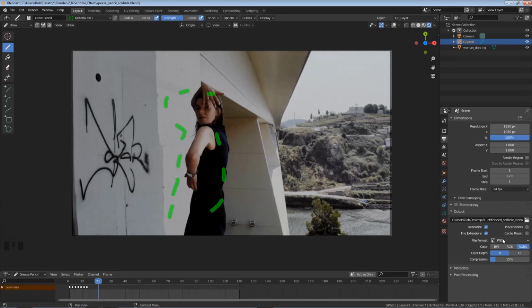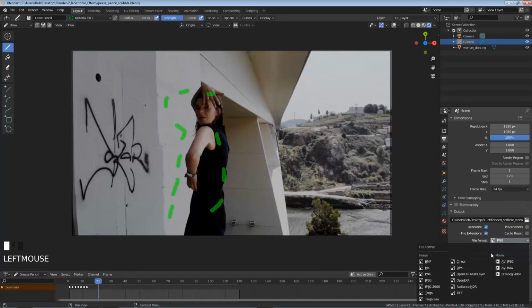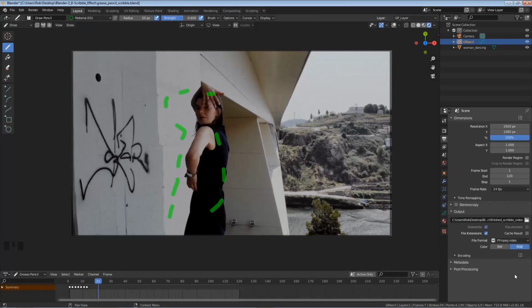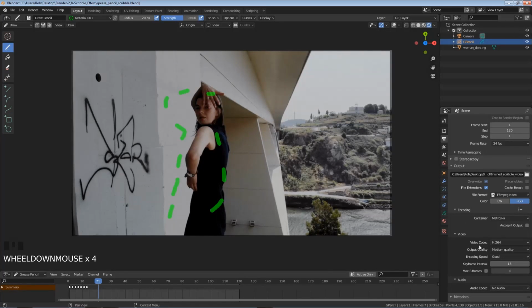Now we have to change this PNG to FFmpeg video. And then you also have to open up this encoding, scroll down. You could leave this. I like to change this value to MP4, MPEG-4. And this is medium quality. I usually go up to high quality, but you can play with those settings and see what you like. And at this point, you've got everything ready. I'm just going to go ahead and Control S to save, just to keep all these values set.